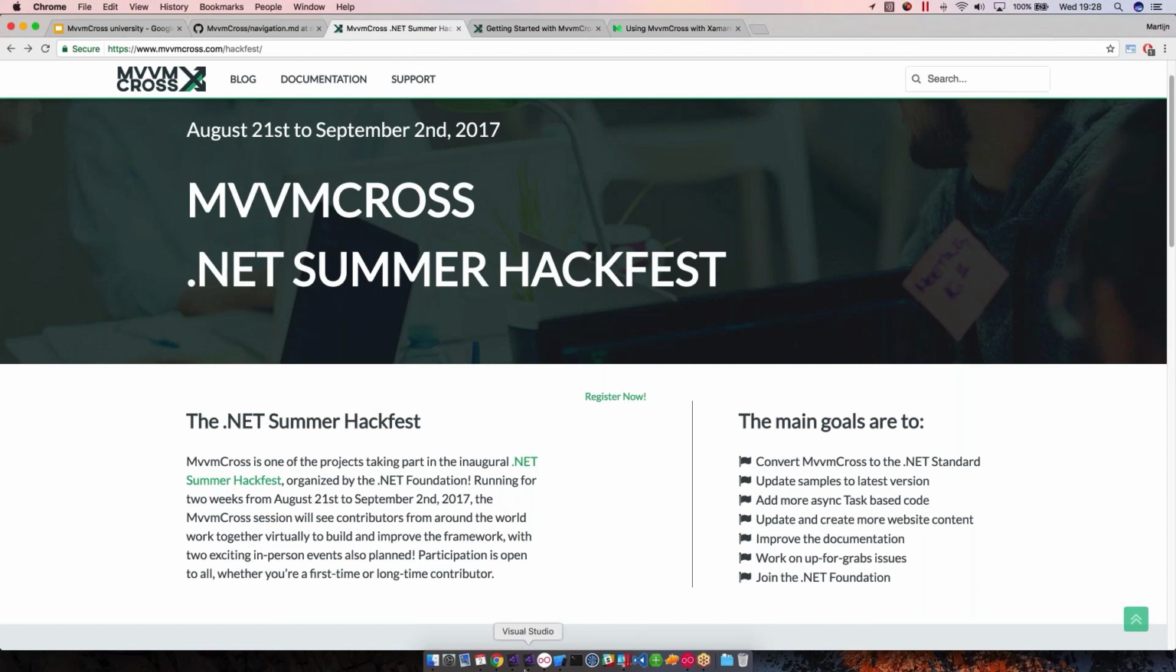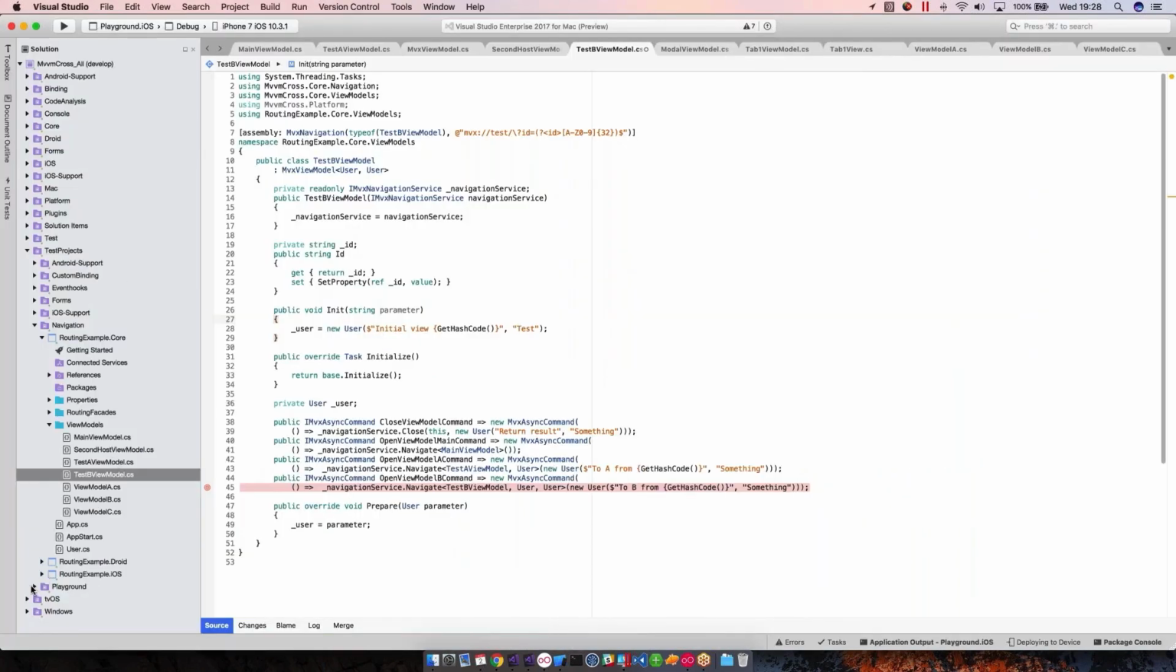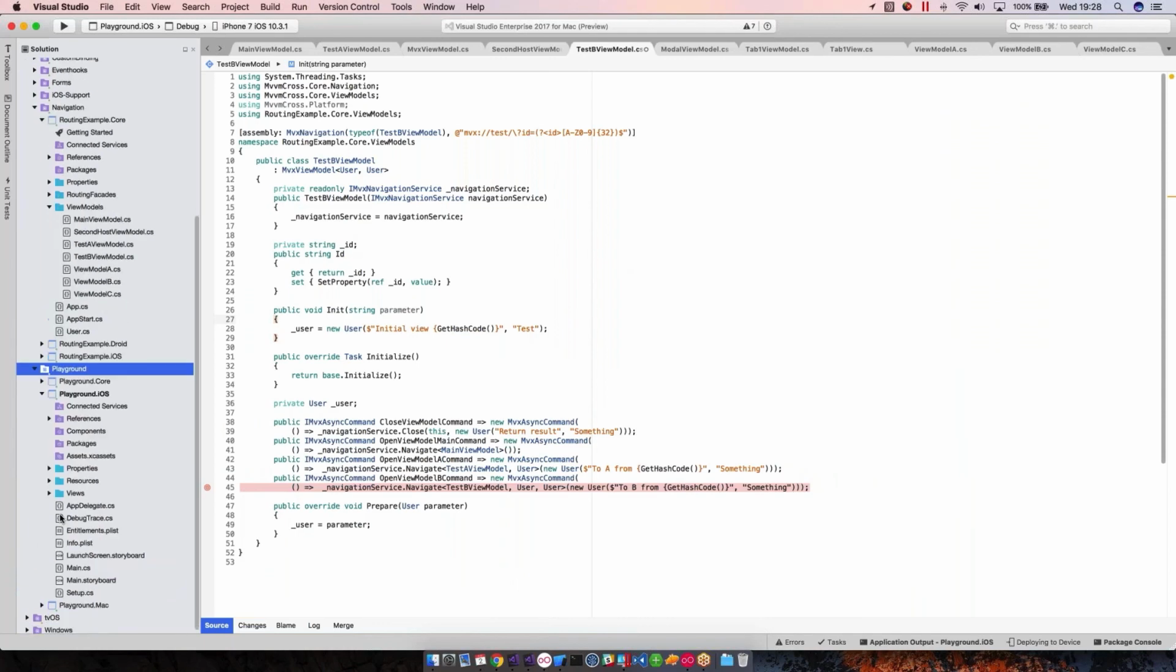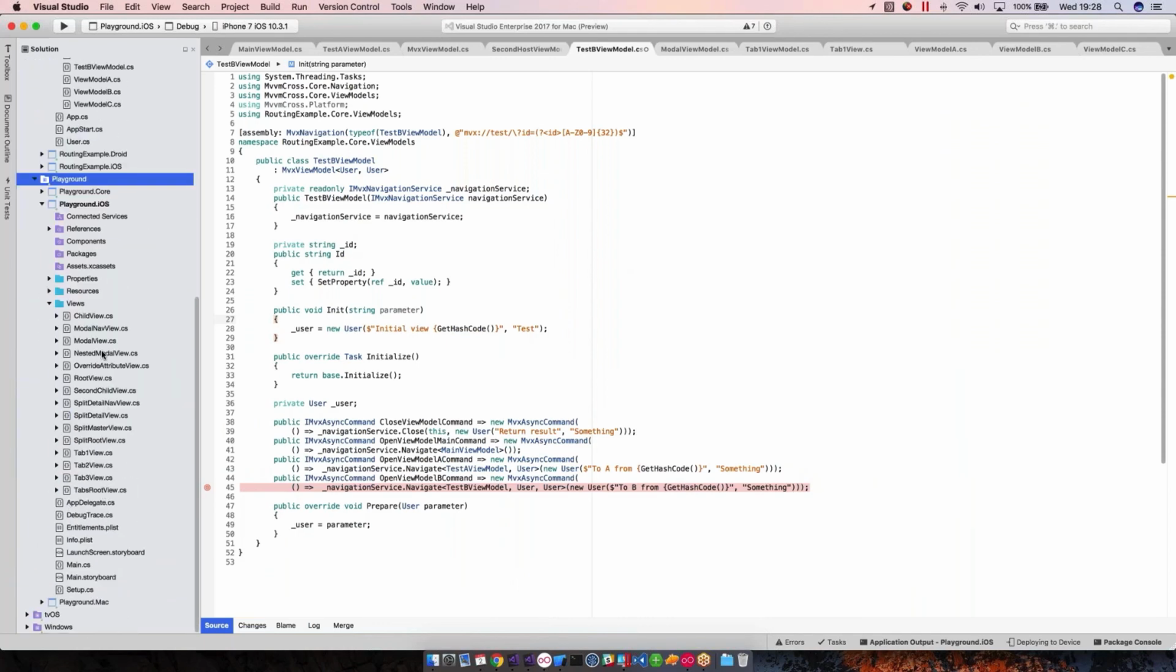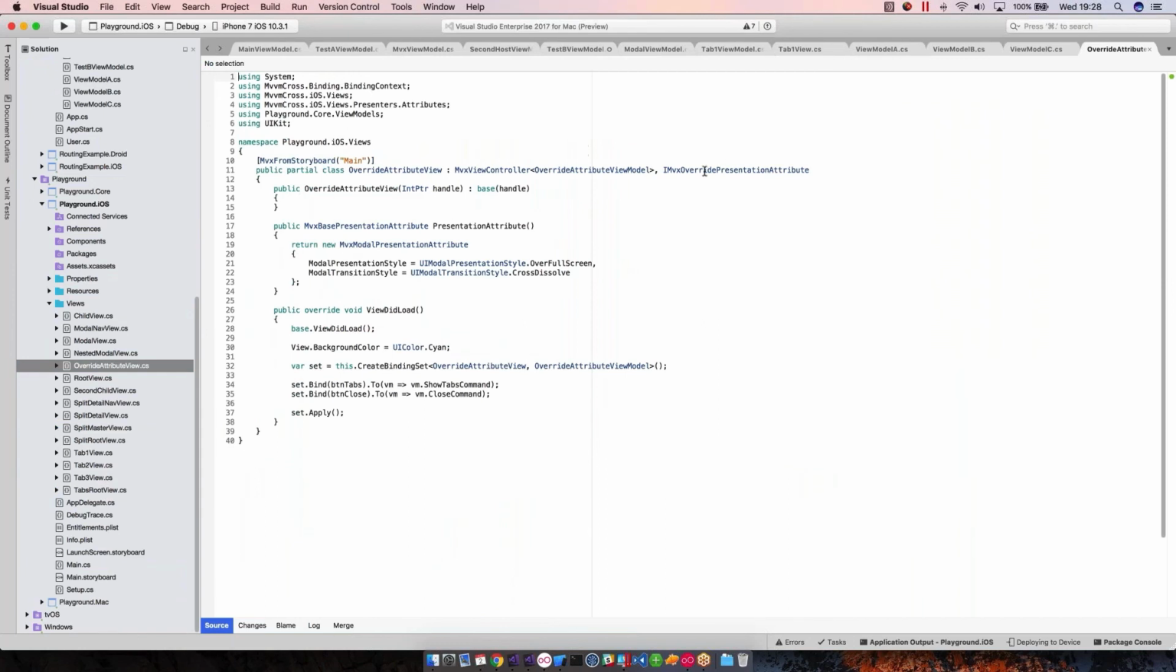So what you can do here, and I can open up the code here. Let's go to the playgrounds and to the views, and you can actually override this with the interface called IMvxOverridePresentationAttribute. And with this, you can actually return the attribute at runtime. So you can make an if statement here saying, hey, if this is the situation, I want to return a modal presentation. If that is the situation, you want to return a tab presentation. All right, so that'll work.